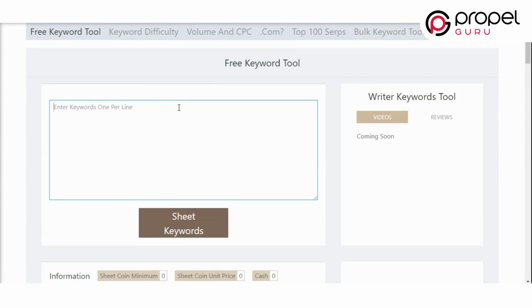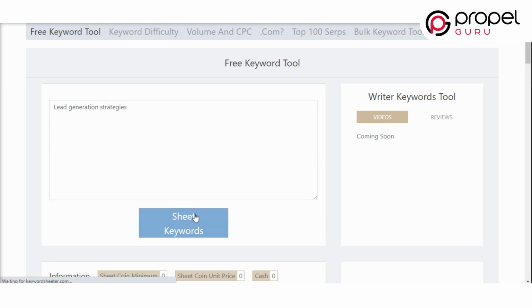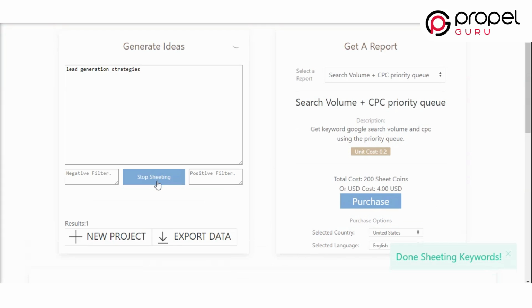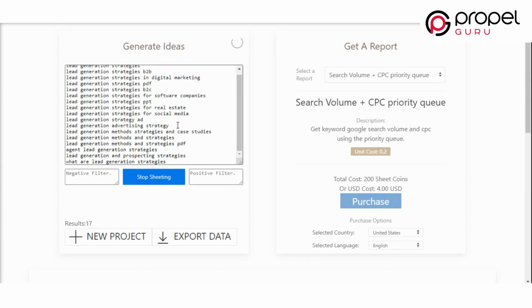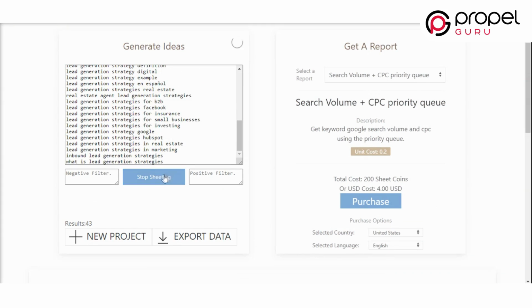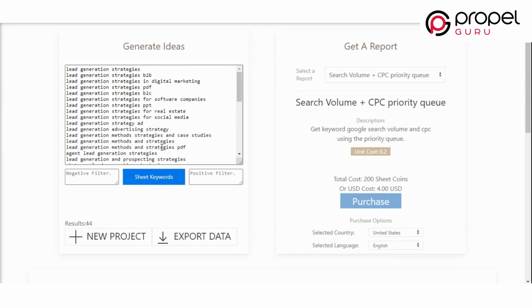The main thing that you need to do is put the primary keyword, which is lead generation strategies, and then the keyword, and you will find another tab opening in front of you where you have to select the start job. This will give you a bunch of keywords, and when you are done with the keywords, just click on stop shading.